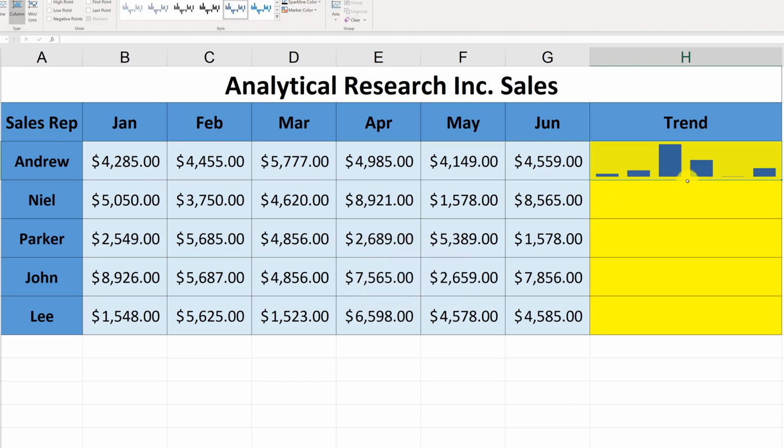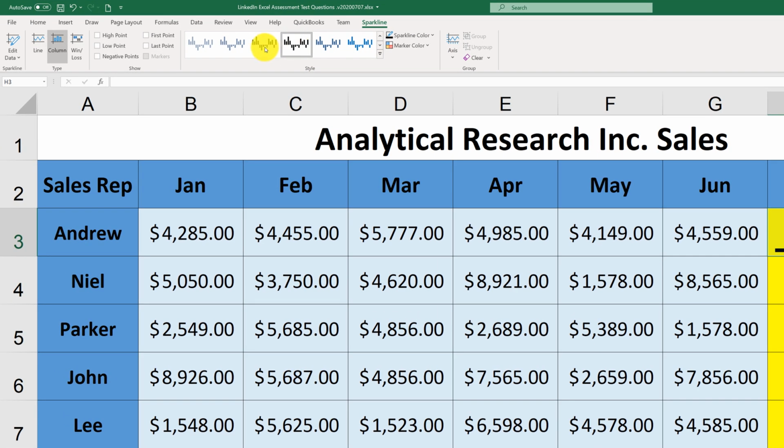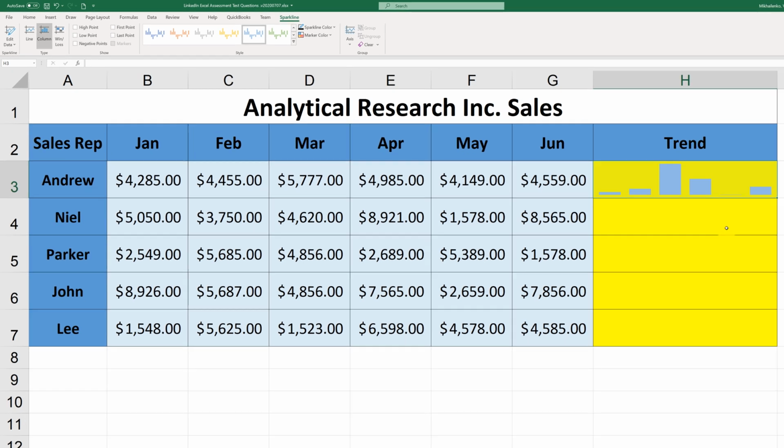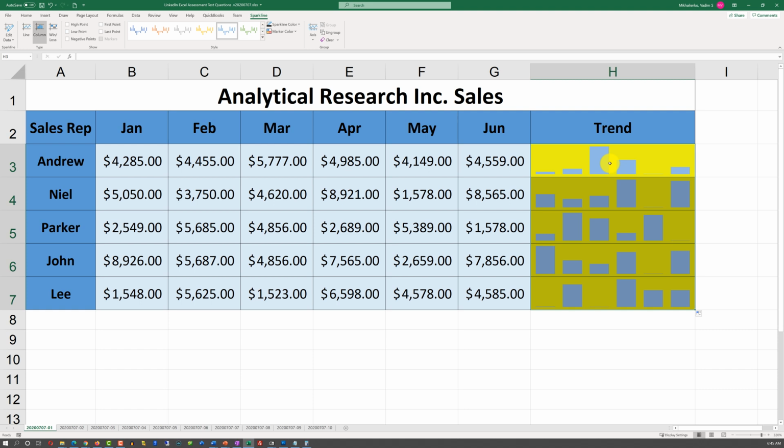Click OK, and it shows bars spark line, and you have multiple choices in terms of styles for spark line bars if you'd like to change them to pick a better color, and then you can expand it for other people. And based on the visual appeal of what you're trying to accomplish, you can select either between bar spark lines or trend line spark lines.